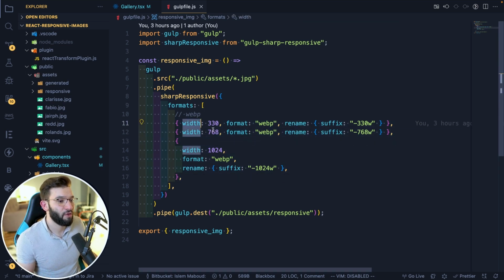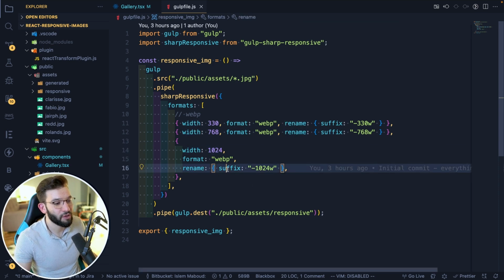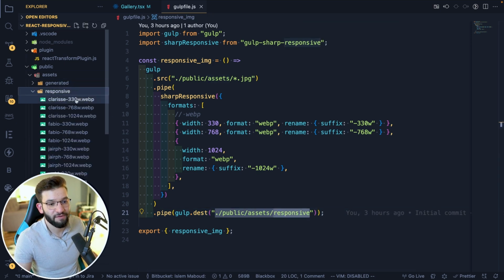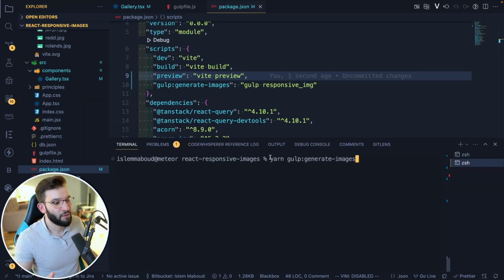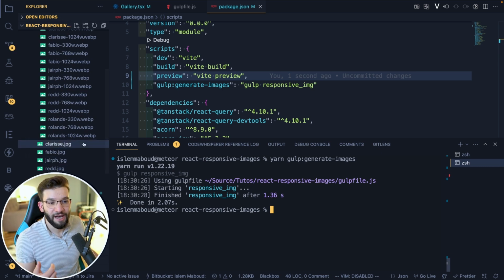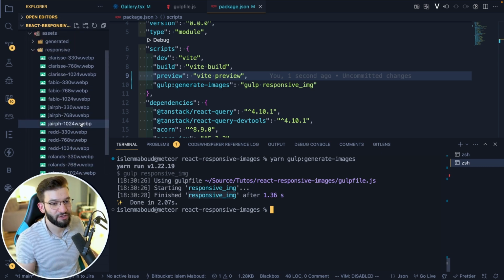So going from width 330, 768, and 1024, and renaming those to include a suffix of 1024, 768, or 330. Last but not least, I'm putting this inside of the destination, assets/responsive. If you go inside of that, it's just generating this for me with a single script. So all you've got to do is run yarn gulp generate images once, whenever you add a new image to your directory, and that's going to do the magic for you. It's going to generate that for you.